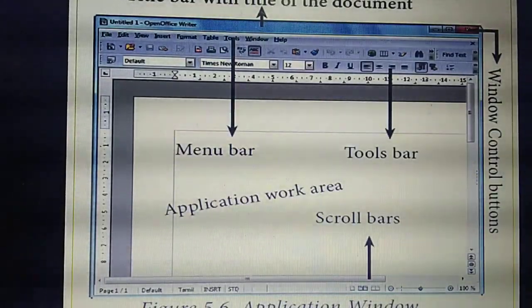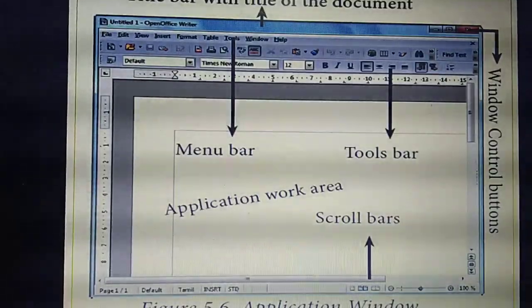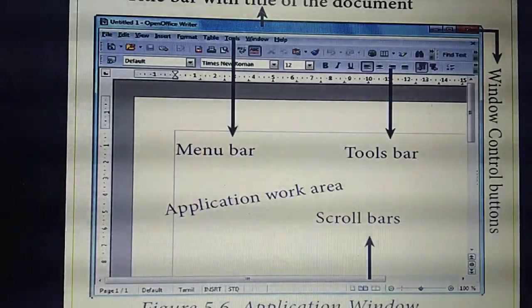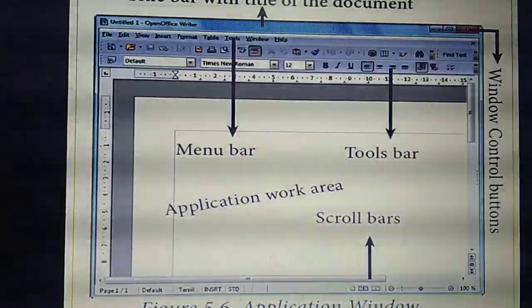Have you understood the application window? The application window is just the outline of the document, showing what things are present in the document. Understand?